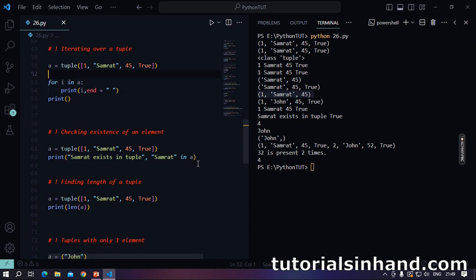In the next example, we are going to learn how to check if a given item is present within the tuple. So I have the same tuple instantiated over here. I write Samrat exists in tuple and then I write Samrat in a. So here I make use of this in membership operator.